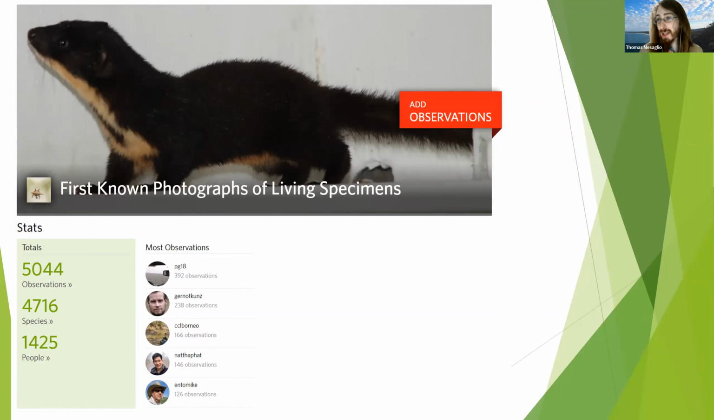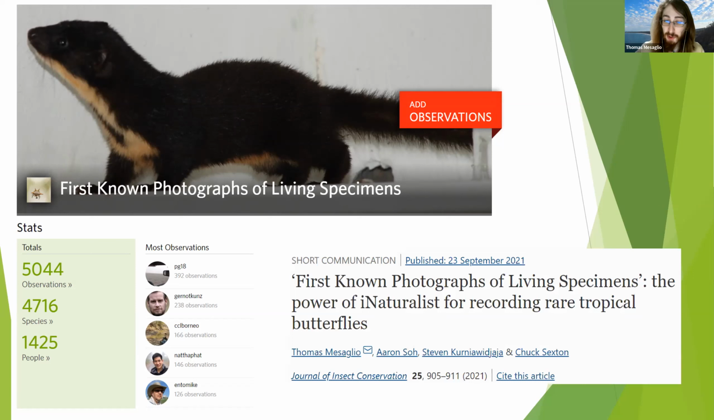As you can imagine, many of these are poorly known insects from areas like New Guinea or South America. We actually published a paper a couple of years ago looking specifically at the butterflies in the project. So there are actually several hundred, probably getting close to 1,000 now, photographs of butterflies in this project, where they are the first ever photographs of that butterfly in the wild, which is a pretty cool thing.